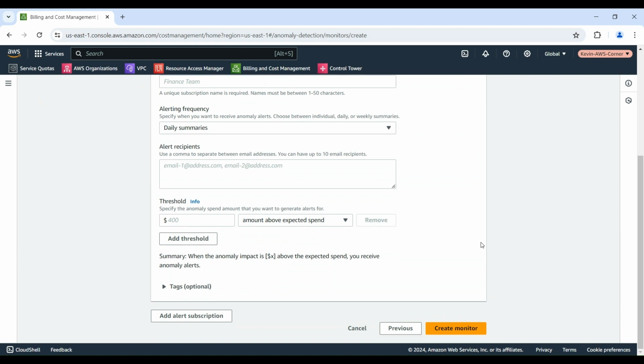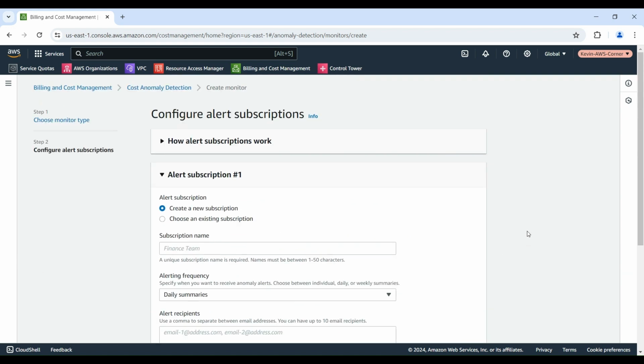In step 2, configure your alert subscriptions. For alert subscription, if you don't have an existing subscription, choose Create a New Subscription. For subscription name, enter a name that describes your use case. In this demo, we will name it Daily Alert.